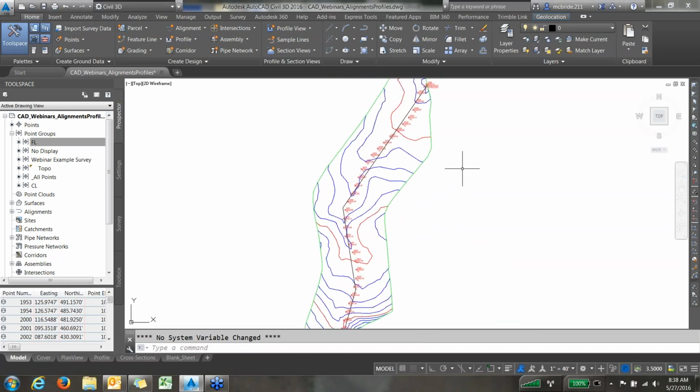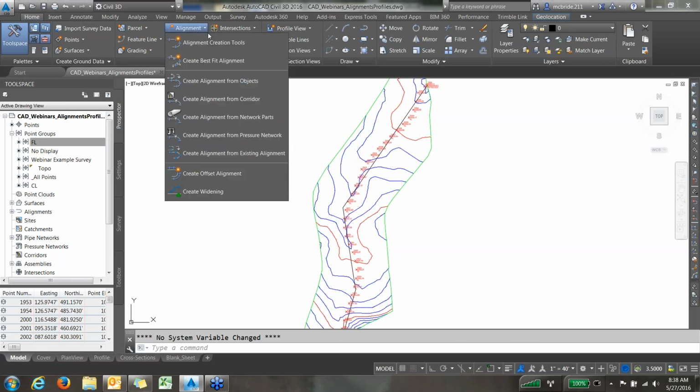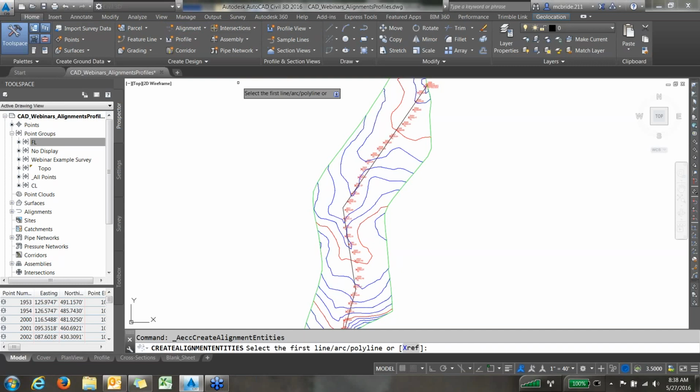The next step is to turn it into an alignment. To do that, I go up to the ribbon, and there's this button that says Alignment. Go ahead and click that, and then click Create Alignment from Objects. Then I select the polyline that I just drew, and I can right-click or hit Enter after I've selected the polyline.